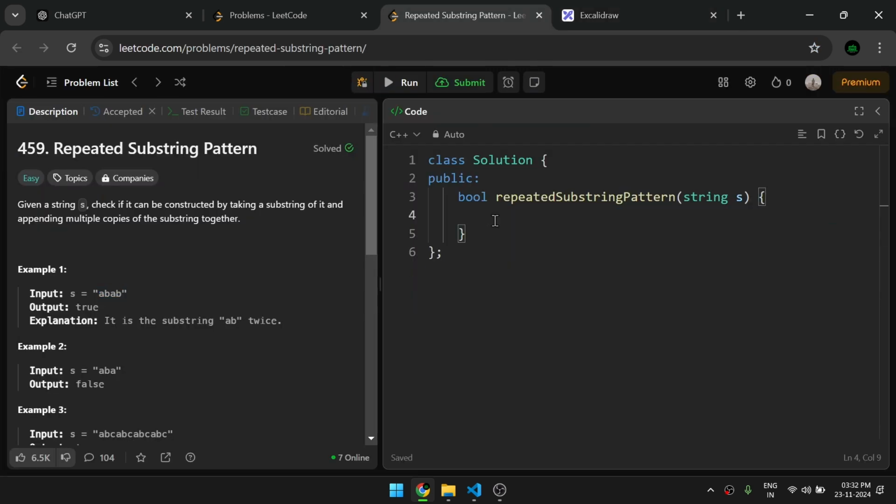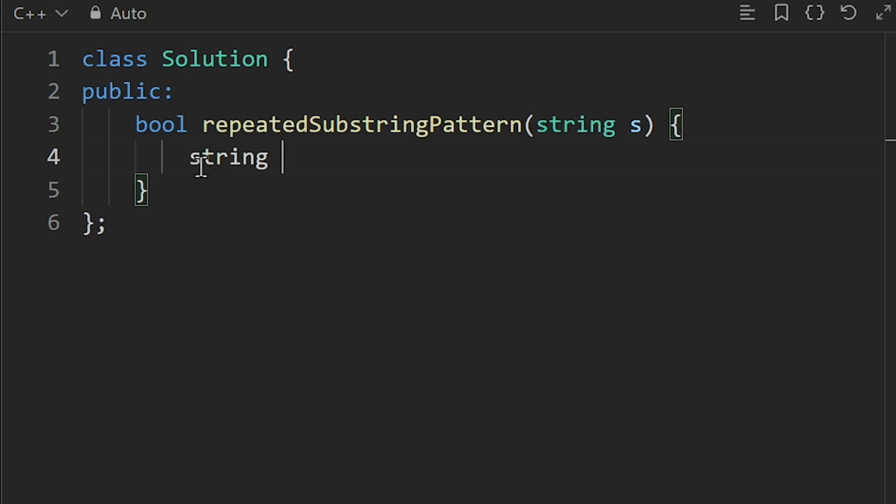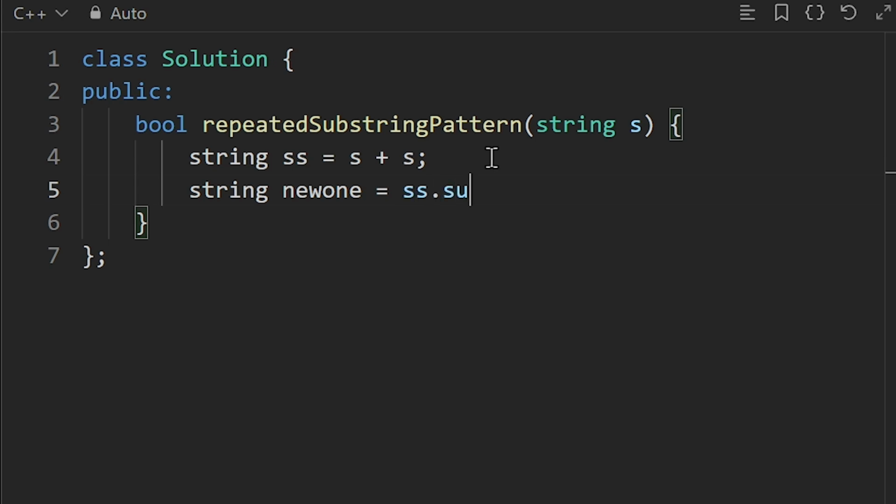It's very simple. First, I'm going to declare a variable string SS equal to S plus S. I'm going to double the string. I'm going to declare another variable to remove the first and the last character, equal to SS dot substr, and I'm going to start from 1 till size minus 2.